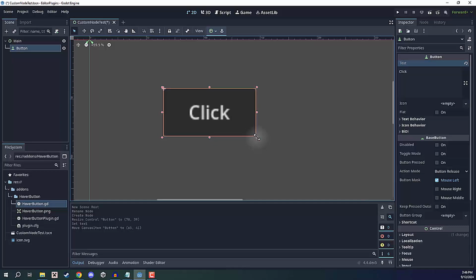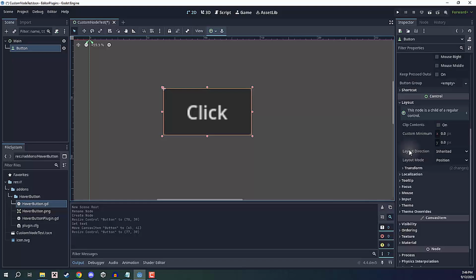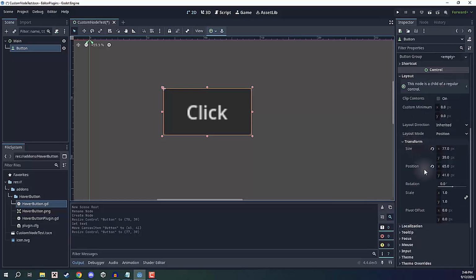Now we could go ahead and increase its actual size in pixels, but the issue with that is if you have it arranged in a container, that can mess with a few things. So instead, we are going to modify the button's scale. If we go down into the inspector, down to layout, down to transform, and then down to scale, you can see by default it is at 1.